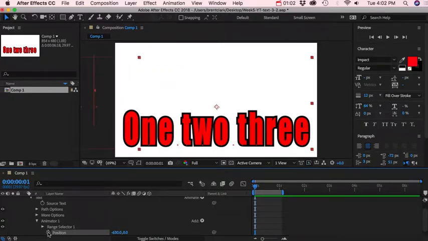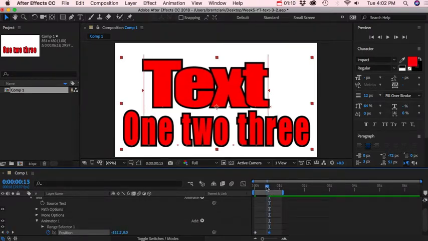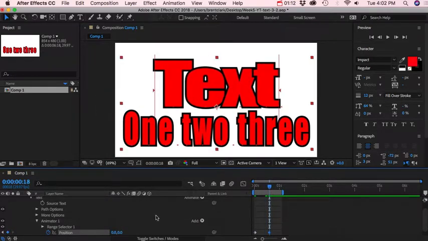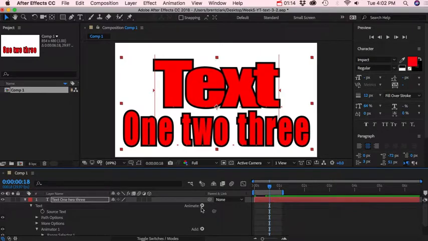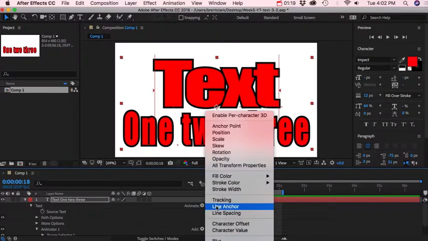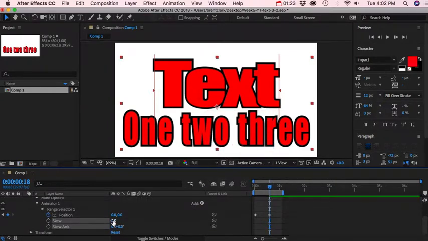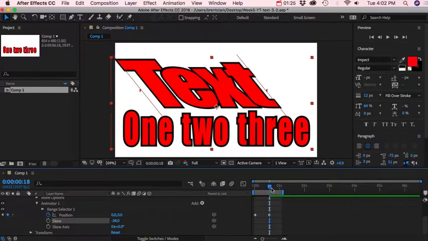I'm going to give that a keyframe. Go about half a second. I'm going to change this to 0. And let's go ahead and add a skew also. So I'm going to click the Animate. You can also hit Add. We'll do skew. I'm going to make it look like it's flying in.